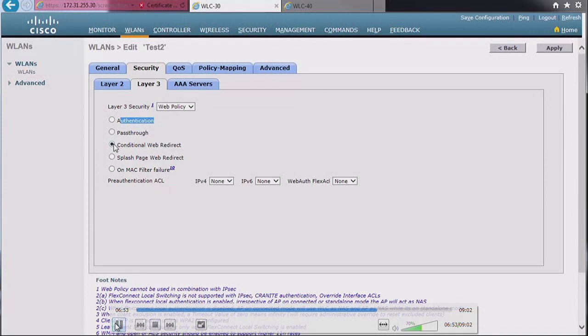And you can also use this conditional web redirect, where you will be redirecting them after authentication, or splash page web redirect, where you redirect them to an external server before authentication. There is also this mode where you use web authentication in combination with MAC filtering, where if MAC filter fails, then you revert to web authentication. But most of the time you'll be using the default, which is authentication.